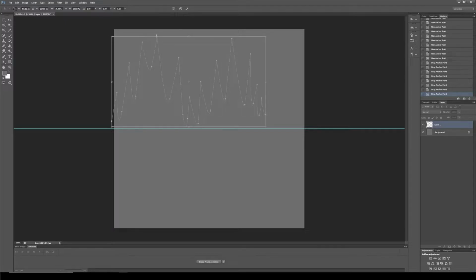So we have 1, 2, 3, 4, 5, 6, 7, 8, 9, 10, 11, 12, 13, 14, 15, 16, 17, 18, 19, 20. So that's a little tight still. Put it back a little further. Maybe right there. And we'll just add the rest of the points here. Okay, so we have 19 points. That should do it.